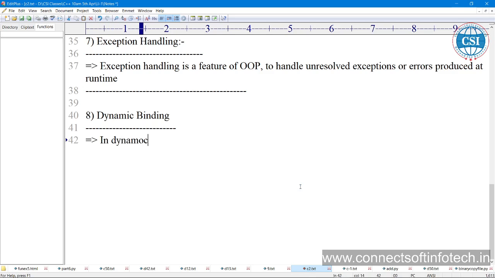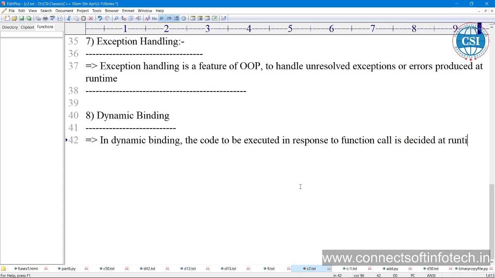In dynamic binding, the code to be executed in response to the function call is decided. The function call will be decided, where to go. Okay, at runtime. That is decided at the runtime.